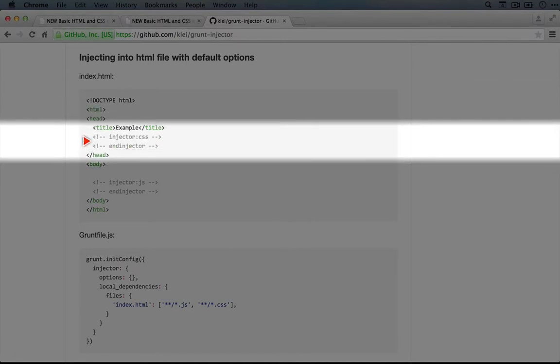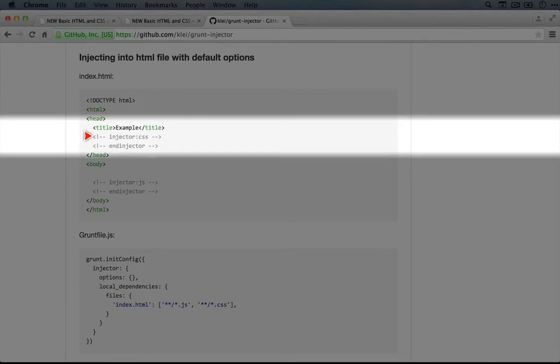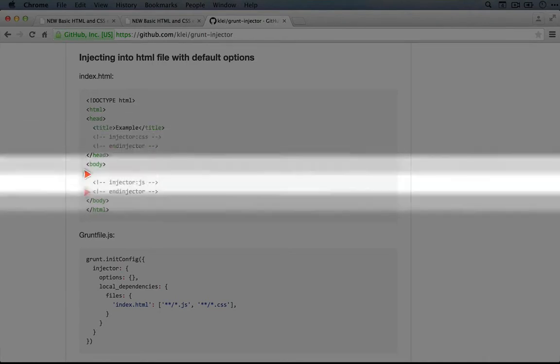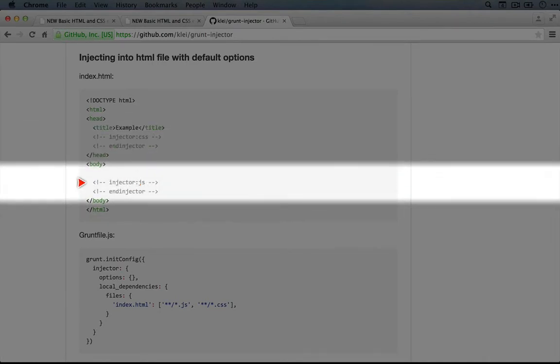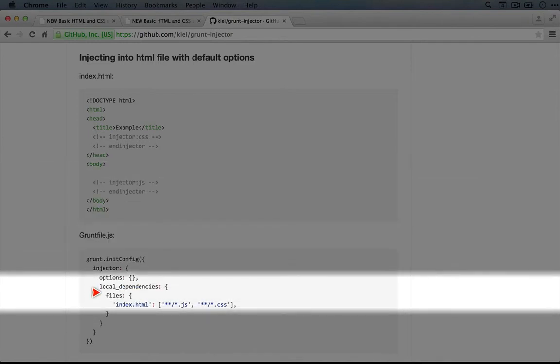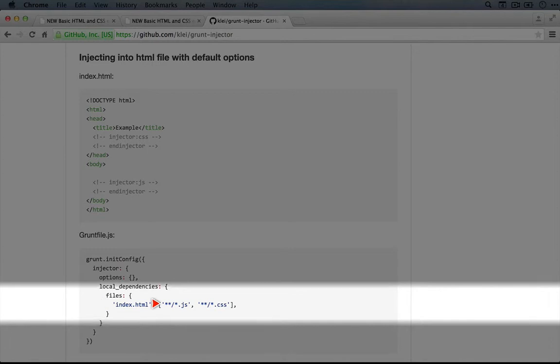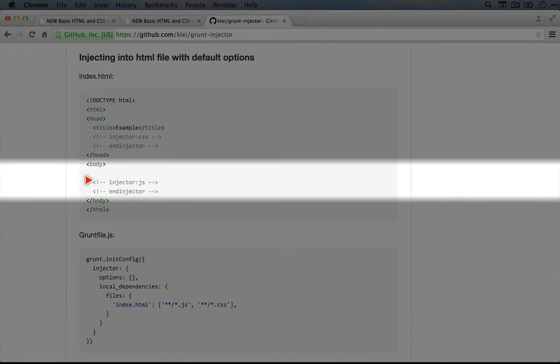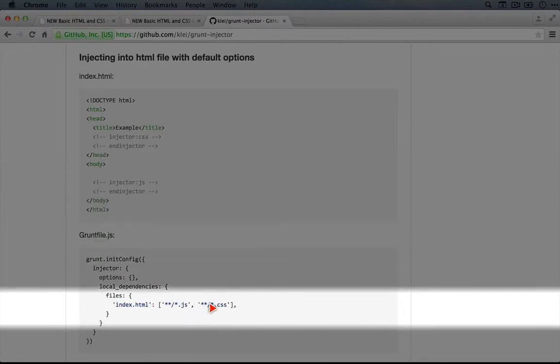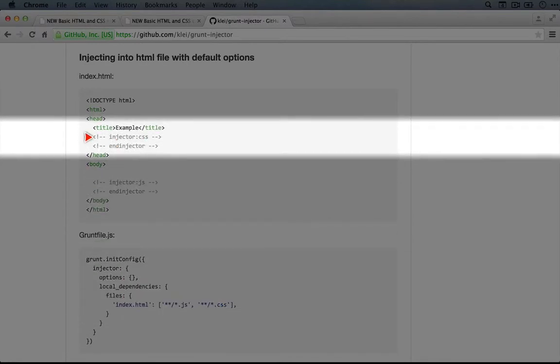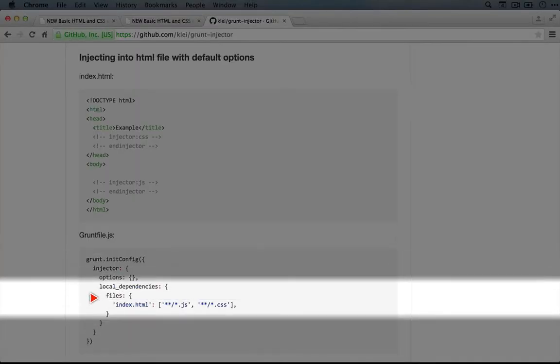So in this example, it would be injecting CSS files between these two comments and JS files, JavaScript files, between these two comments. In the example that you see here, it's saying that it's going to put everything that's inside of any folder that has a JavaScript extension into the JavaScript tag, and anything that has a CSS extension into the CSS tag. Now this is pretty close to what we want here.